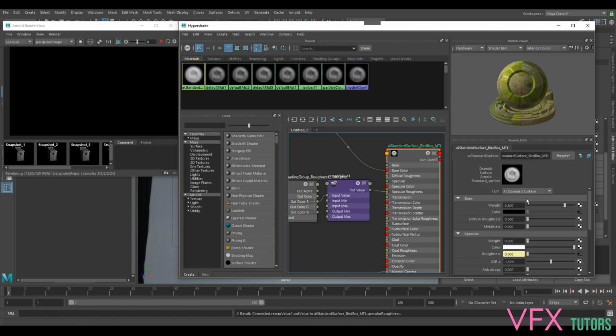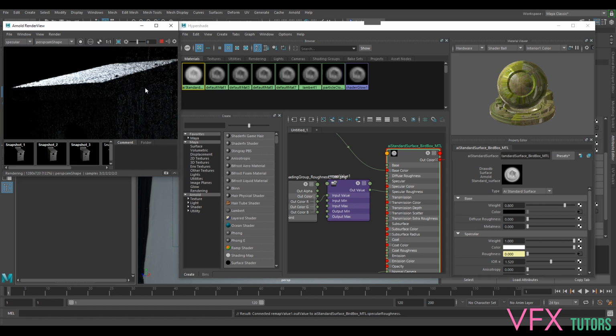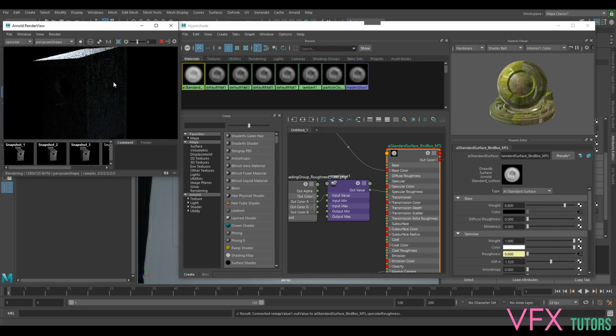I think it might actually be because I changed the specular weight all down to 1. So that might explain it. So now if I click play, there we've got our specular roughness. I was wondering why that was not showing anything. That was a bit strange. But yeah, make sure your weight's up. And now we can see how our specular roughness is working.